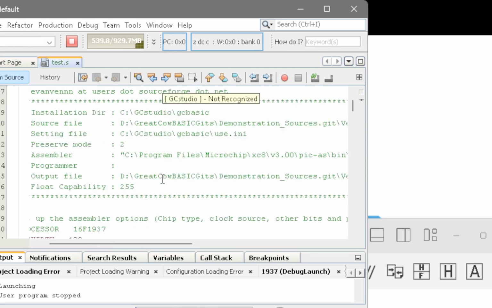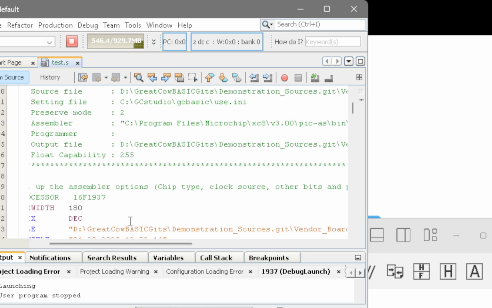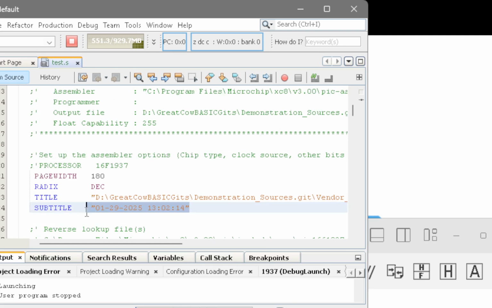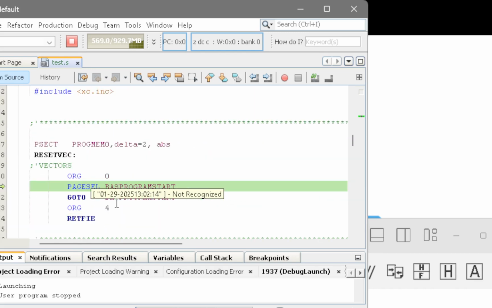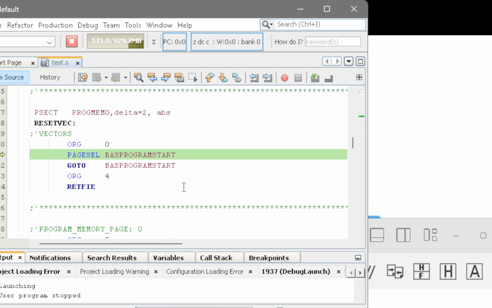I think it tells me the date nowadays, doesn't it? Because I did need, oh, here, in here, look. It was compiled today, the 29th of January at 1302. It's currently 1307, so that is the file. And it set the pointer at the first line of the program, page select, and it's assembler.